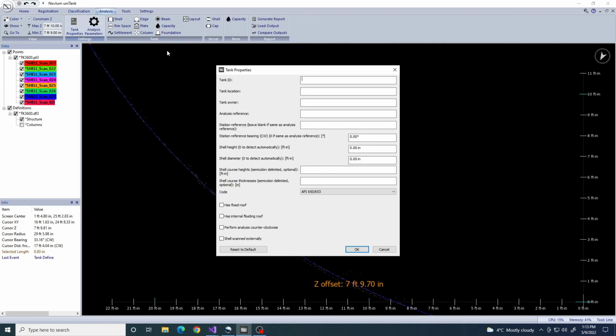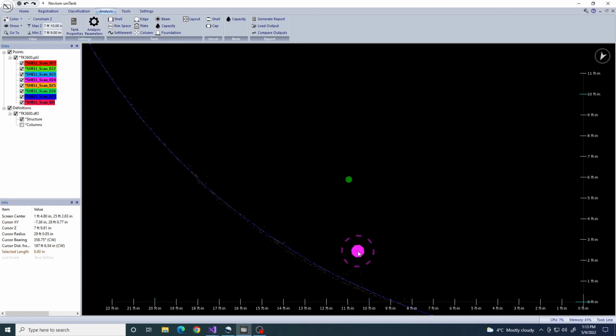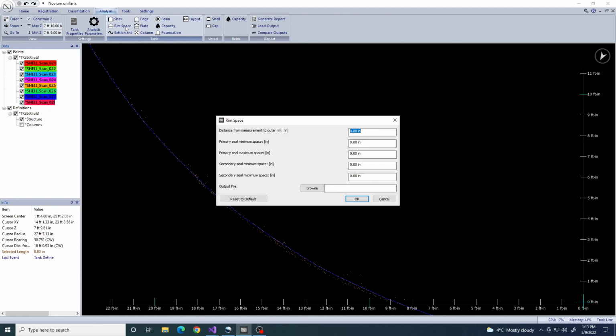Before we do the analysis, we want to make sure we have the properties correct. If this is an internal floating roof, make sure you identify this in the properties, because there are different verticality requirements for the columns and shell when an internal floating roof exists. When we do the analysis, you will need to input the seal tolerances. If there is only a single seal, just enter the same tolerances for the secondary seal as you did for the primary seal.